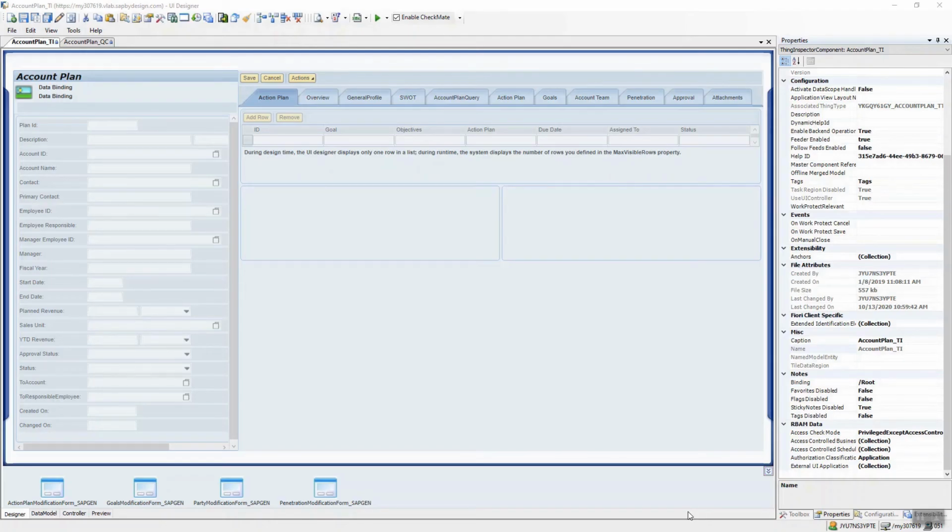The last thing remaining is offline enabling our UIs. Let's see how easy it is to do that as well. To offline enable, we simply open up our UIs from the SAP Cloud Applications Studio, which brings up the UI designer tool. Here we see this is our account plan UI. We simply need to go into edit mode, and then we save and activate the UI.